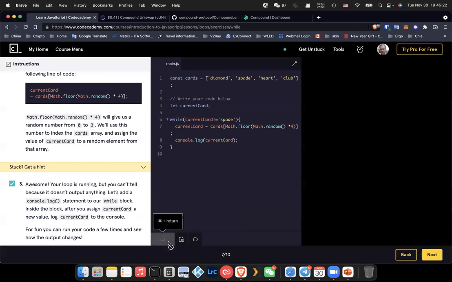Let's run it again. As you can see, math.random returned a different random number each time. And in fact, the first time we picked a diamond, then we picked a heart, then we picked a club and a heart, and then finally we picked a spade. At the point that we hit a spade, the while loop then said, is spade not equal to spade? No, it is equal, therefore stop running. So we can keep running this over and over and over and over.